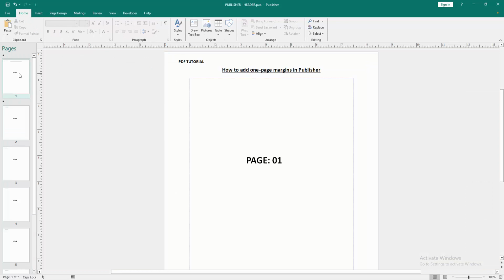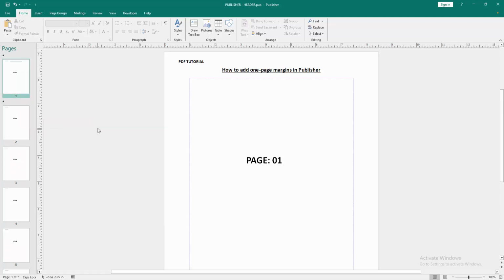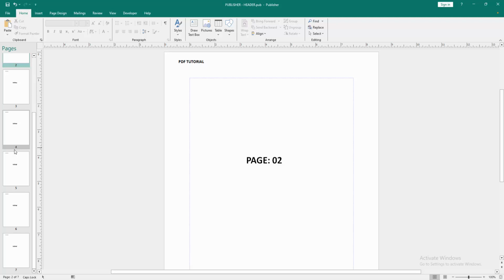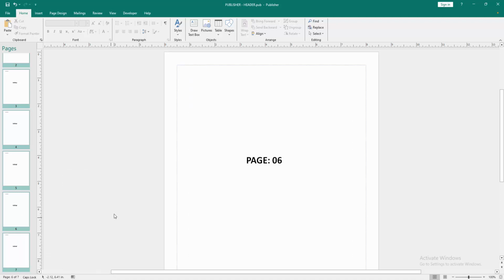Then select page 1 and right-click on our mouse and go to the Master Pages section and select Master Page A. Then go to another page. Press Shift on our keyboard and select all pages or multiple pages. Then right-click on our mouse and go to Master Pages. Then select Master Page B.